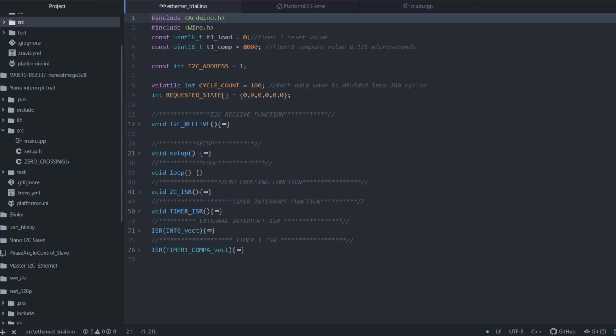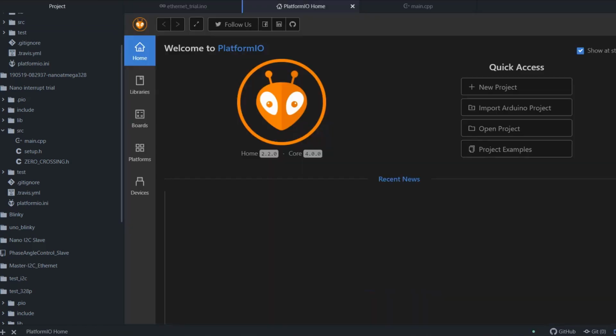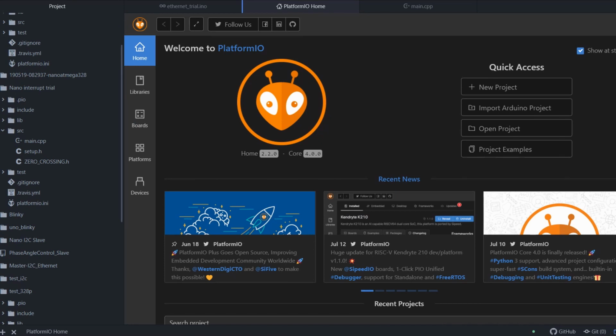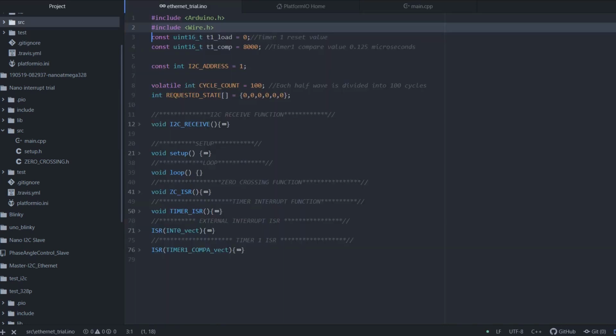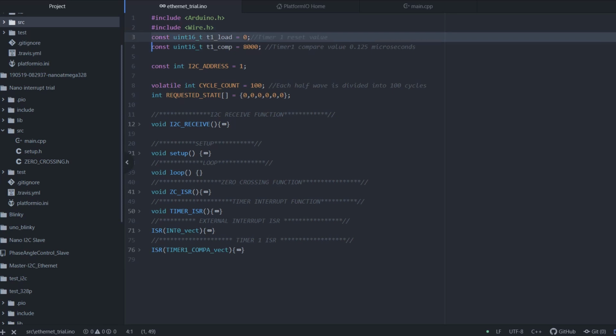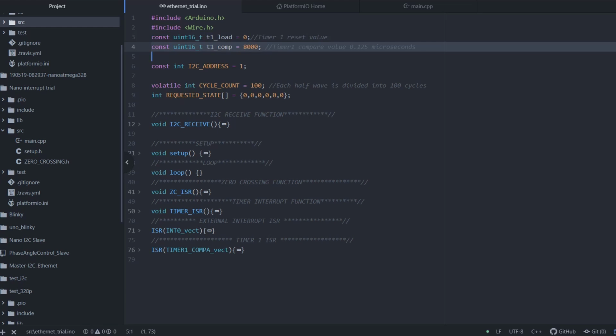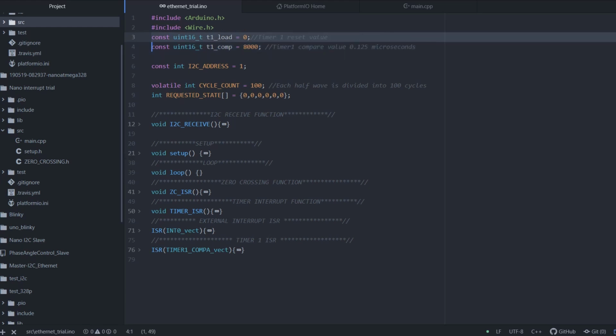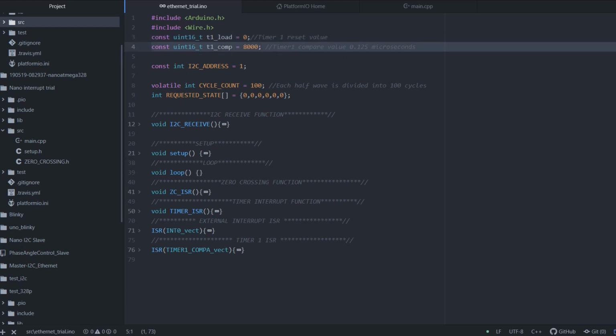First off, I have to include Arduino.h because I'm using Platform IO rather than Arduino IDE. I definitely recommend using Platform IO instead of Arduino IDE because it's just so much better. Next included is wire.h, and this is the I2C library. After that, there's 2 integers, t1 load and t1 comp. t1 load is used to reset timer 1, and t1 comp is timer 1 compare value. I'll talk about it later.